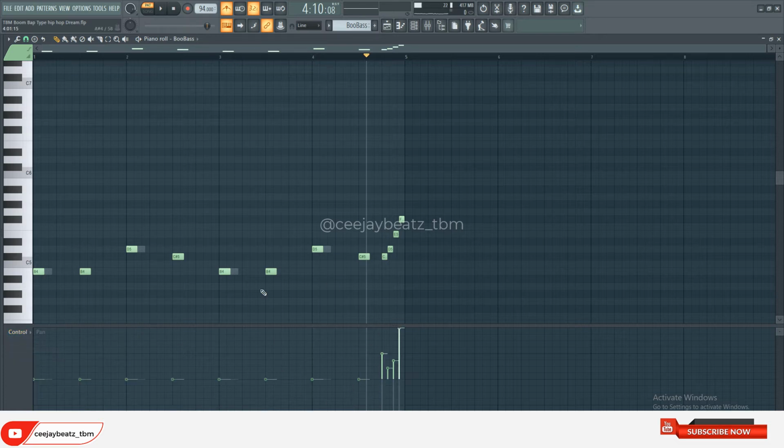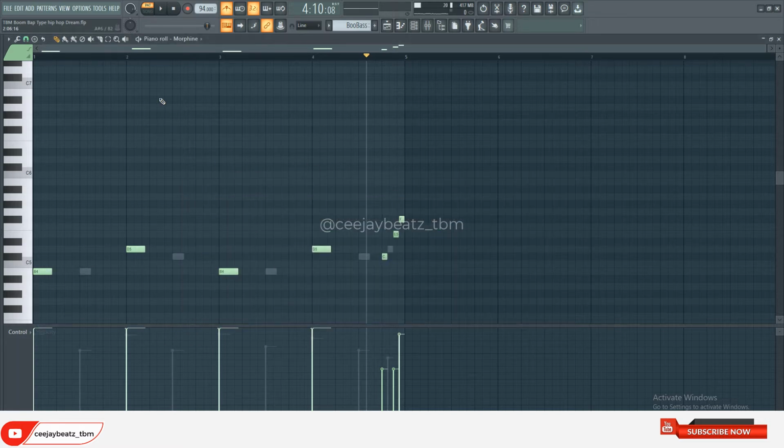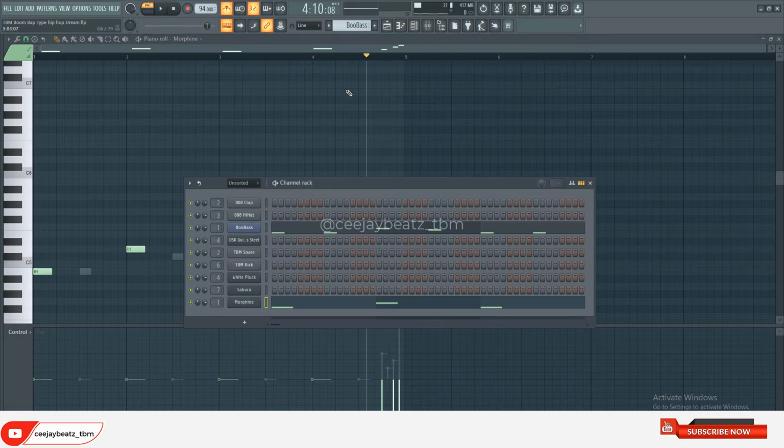So I panned it out as you can see right here, and then I added the Morphine, which was the backing track for the bass, and it was just the one note, and I also did a panning as well. But on the panning I did it different. So basically this is how the whole bass sounds like.